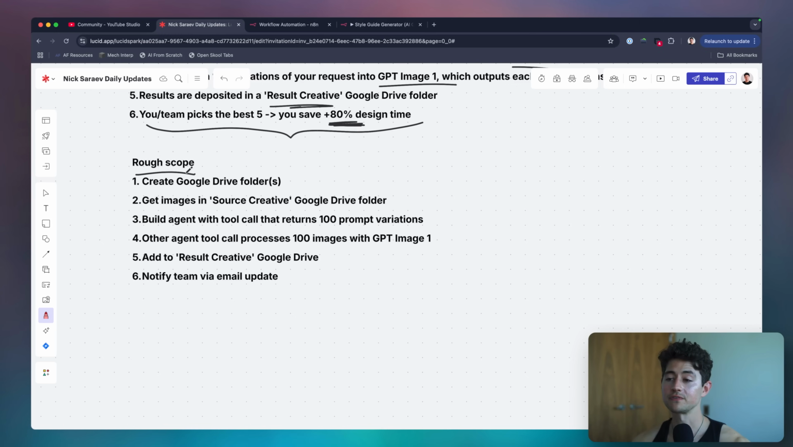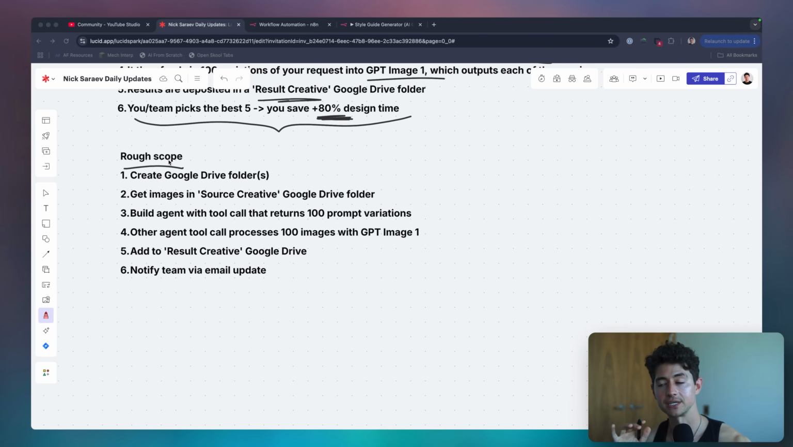Okay, so here's the rough scope. Above was just the idea. Here's how I'm actually thinking of doing this in practice, converting this grand concept into some sort of workable N8N flow. I'm going to start by creating some Google Drive folders. Then I'm going to grab images in Source Creative. I'm going to build an AI agent with a tool call that returns 100 variations of a prompt. And then another agent tool call is going to process 100 images with GPT image 1, which will then add to result creative. And then I'm just going to notify the team in some way.